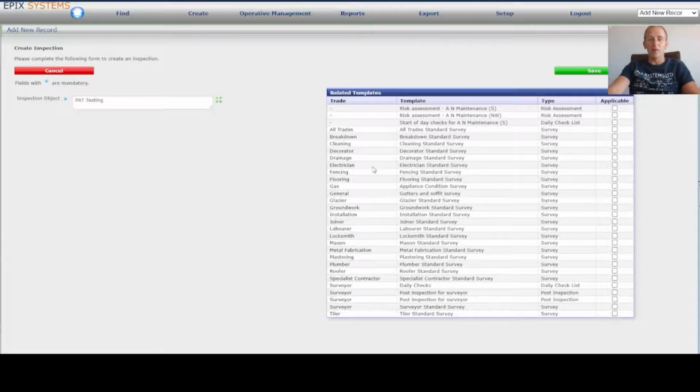So this particular survey will be an electrical survey, so I will give that to the electrician. That means that only electricians will see this on their device, so the plumbers won't be bothered with the PAT testing survey. Just worth mentioning is the additional types here, the risk assessment and the daily checklist and so on.